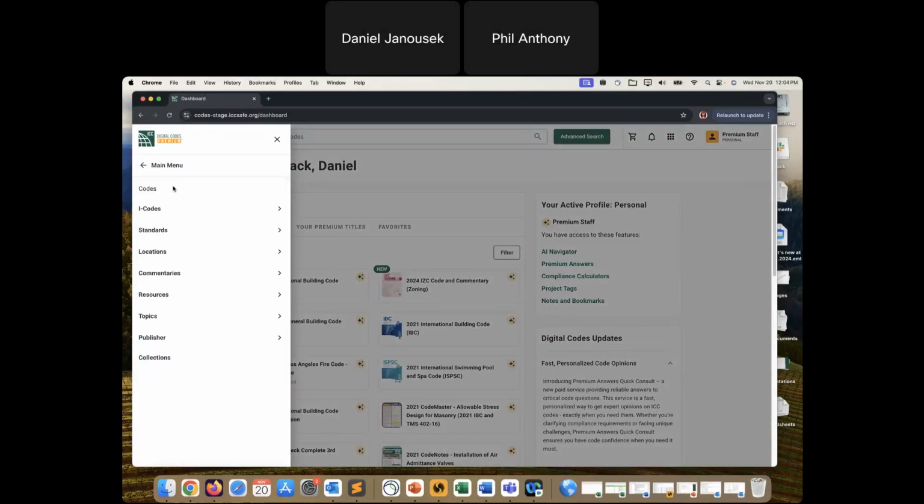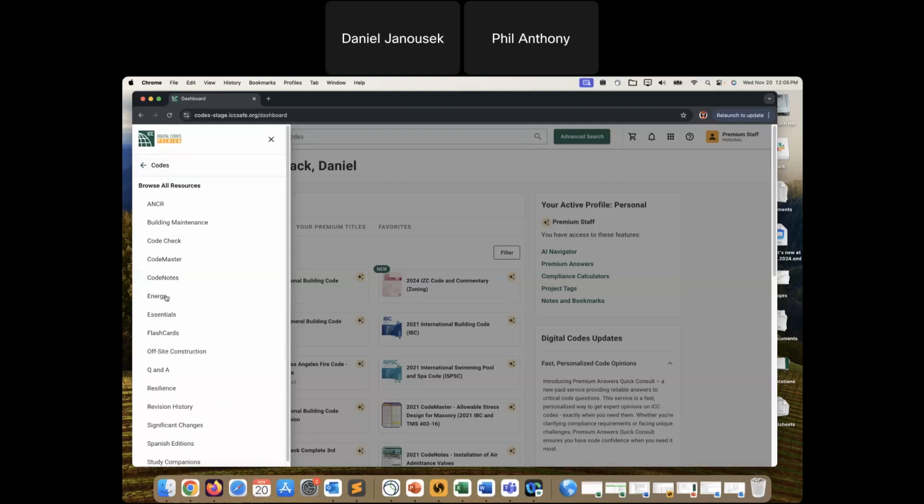All of those different codes can be accessed from the main menu under the codes grouping, where we have the I-code standards, the location-centric, which is going to navigate you across all the states and our global categories, our commentaries, and then a lot of our resources, which further enhance and supplement the content. Everything from our commentaries, our Codemasters, Essentials, Code Notes, revision history, and study companions.